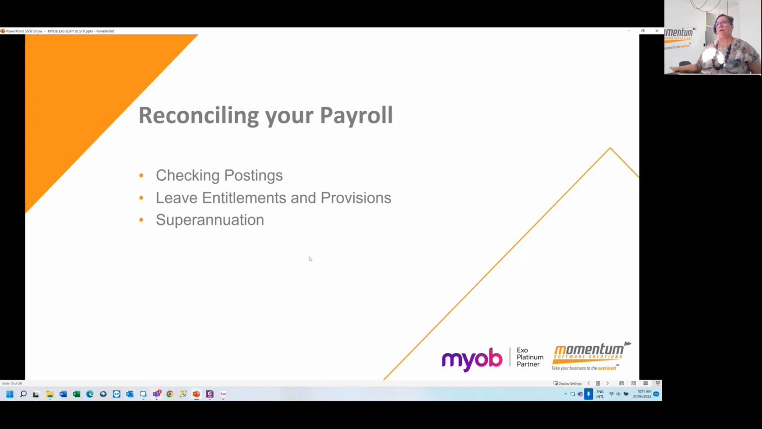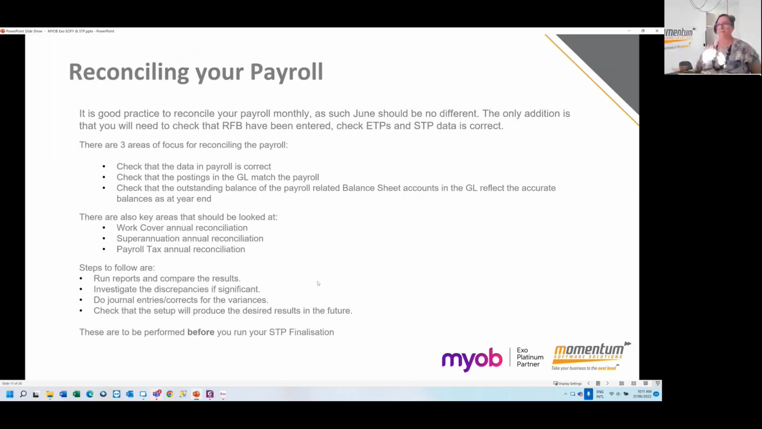So checking your postings, leave entitlements, provisions, super, that sort of thing. All right, so really when you're reconciling, you're making sure that what you've actually paid your employees was correct for the year. And that generally happens out of the payroll because that's the area that you're concentrating each week, fortnight, pay period that you're actually paying your staff.